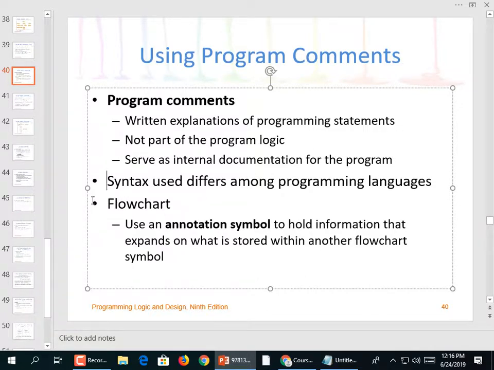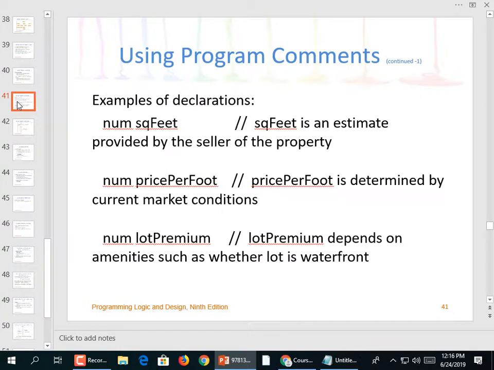And so we've looked at flowcharts. With flowcharts, it's a good idea to add an annotation symbol to hold information that expands on what is stored within another flowchart symbol. Well, I sure hope they give an example of that, because I'm not going to fire up Lucidchart. I'm going to show you just that. We'll get back to it.